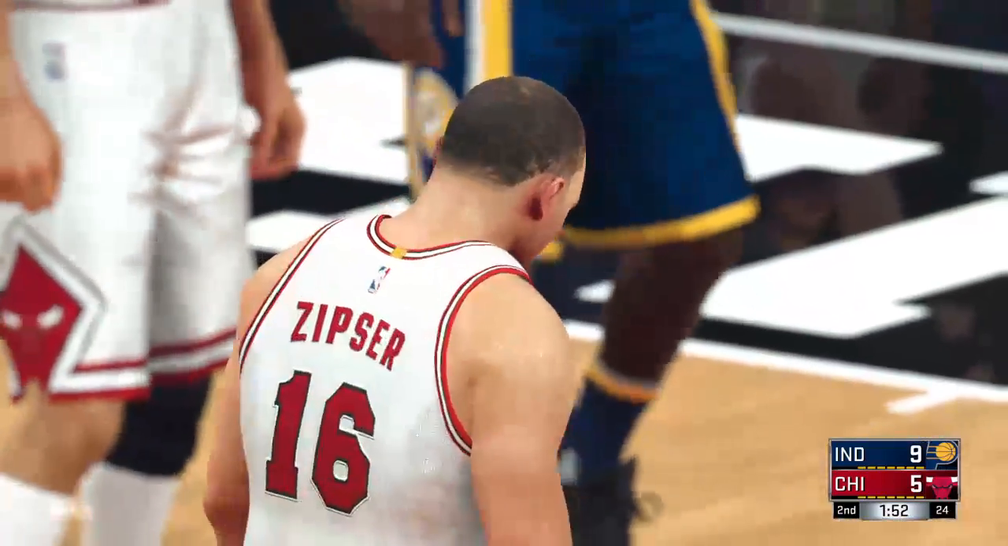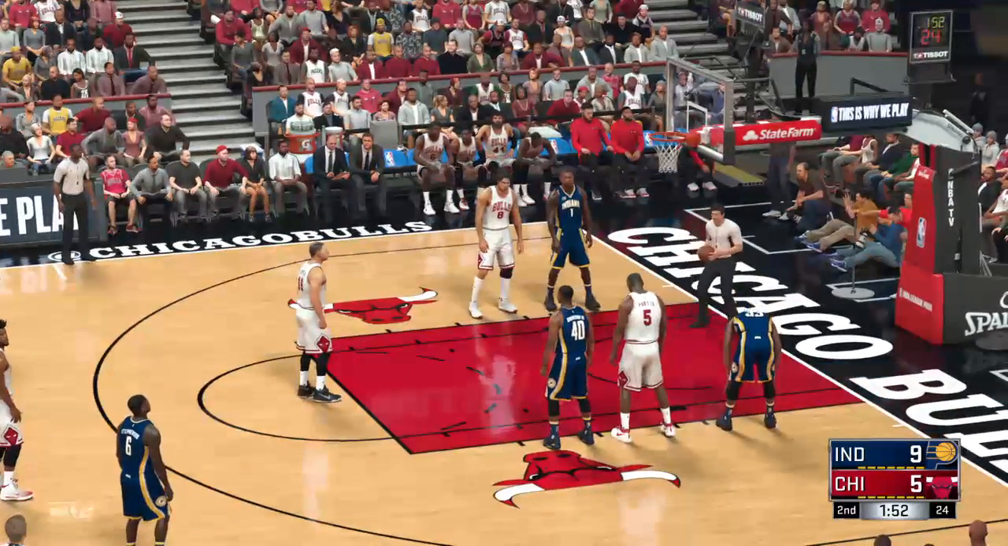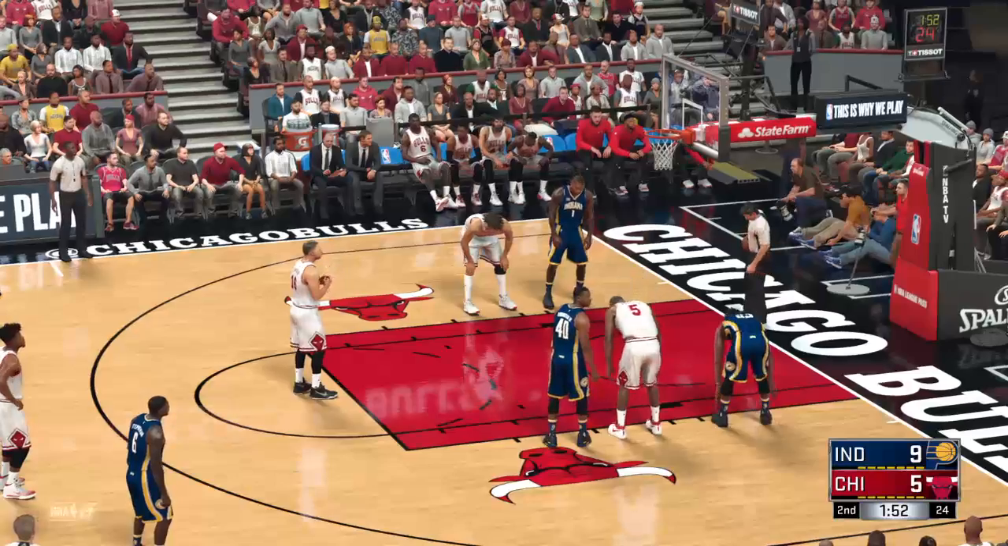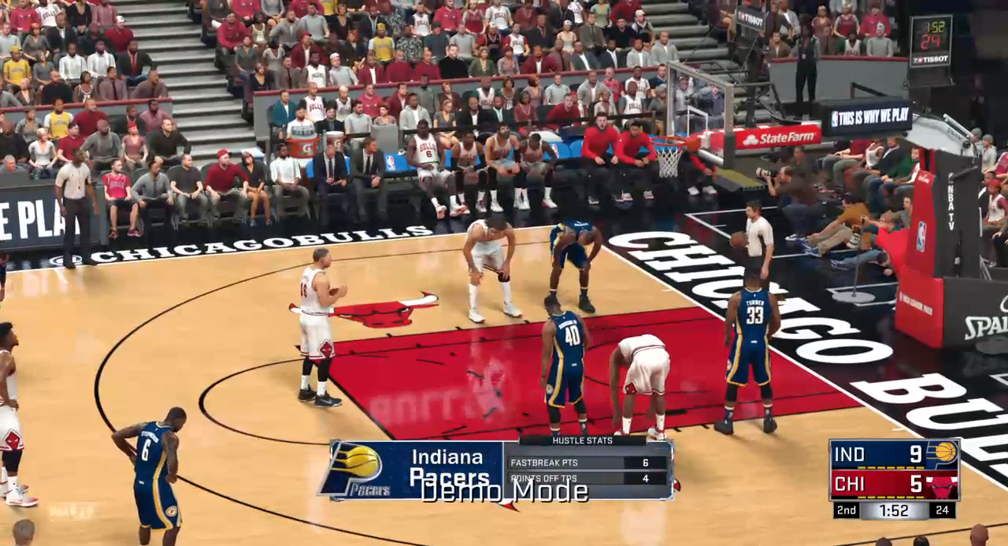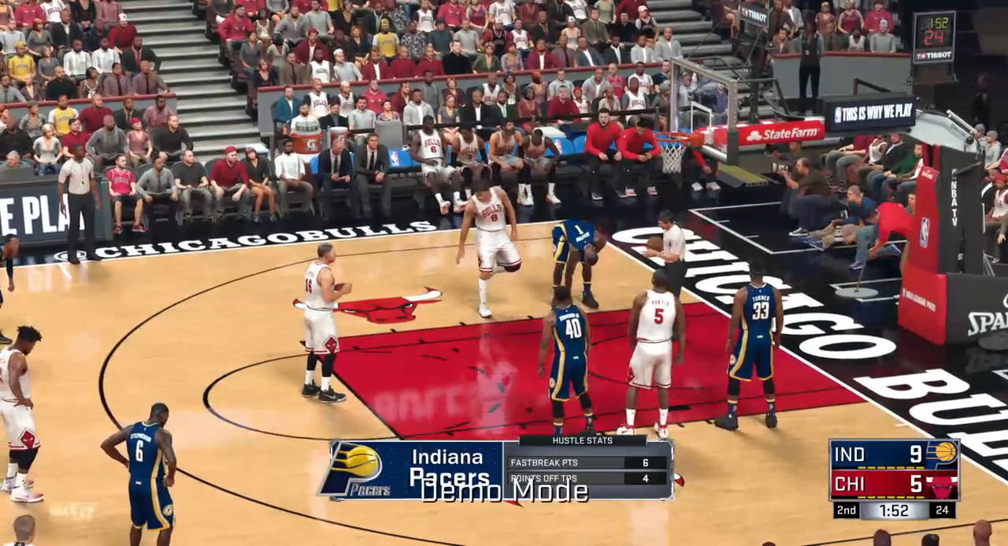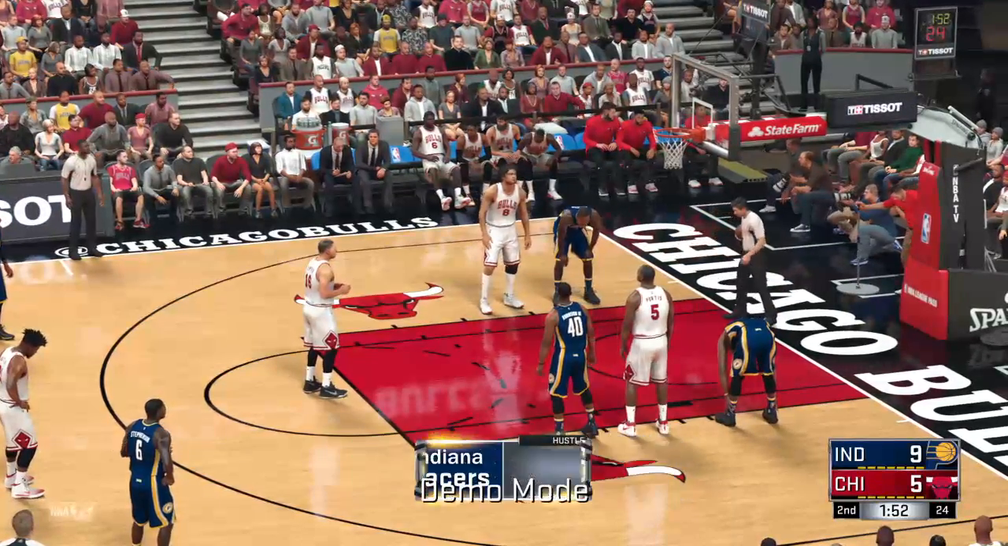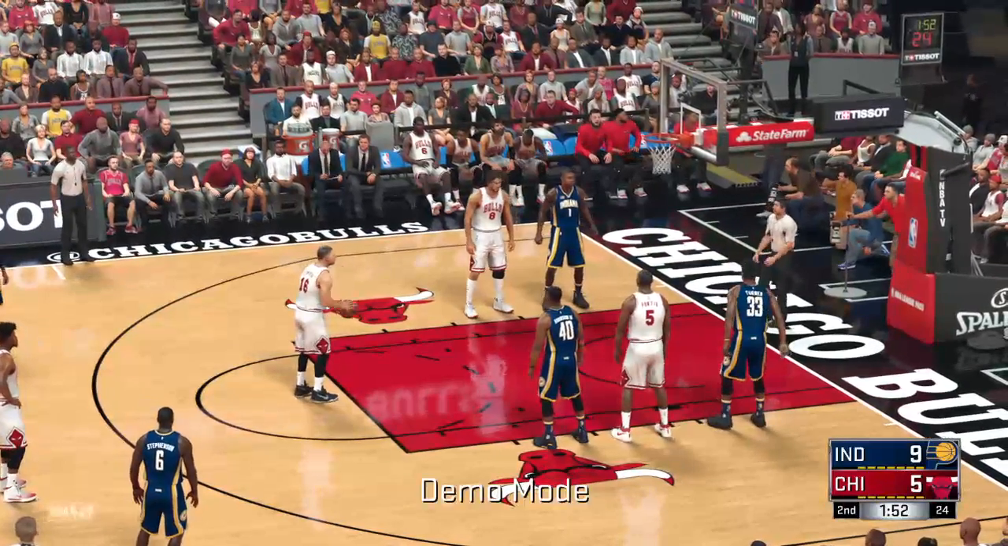And a chance now to catch up on some numbers here. The hustle stats for Indiana. They've made the commitment to get out and run, and it's paid off with some highlight reel plays in transition. You know, another factor in their offense so far has been their ability to convert and score off turnovers.